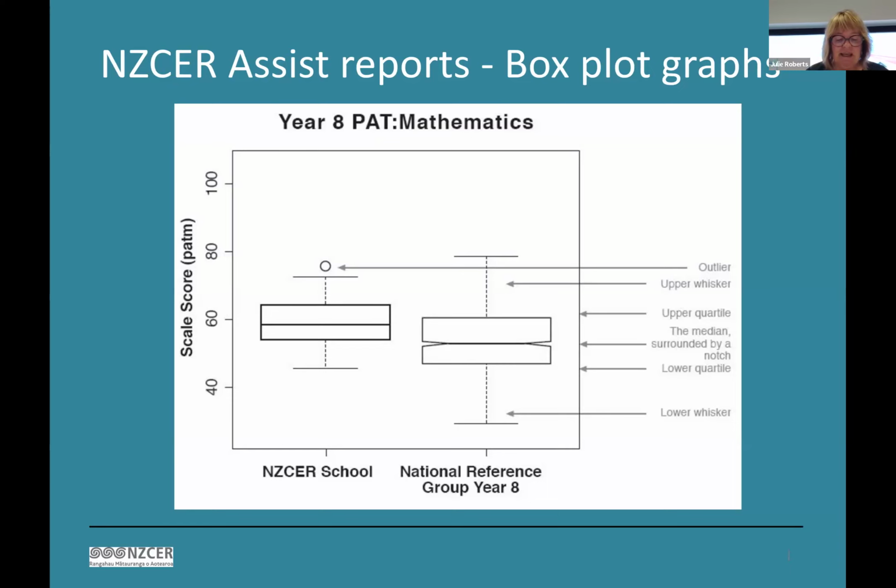The aggregate and the progress over time reports use box plots to show how a group of students' results compare with the achievement of a national reference sample for a particular year level. And in our reports, they're shaded grey in the background as the national reference data.